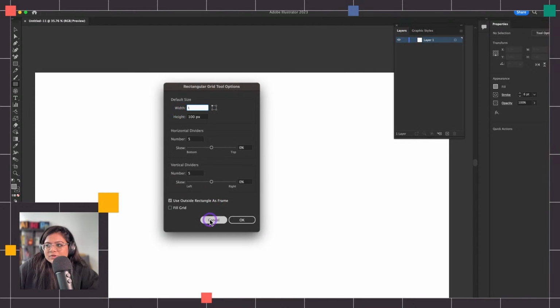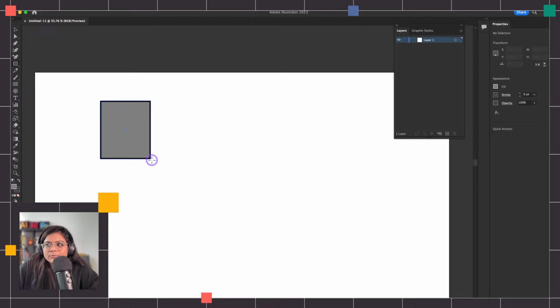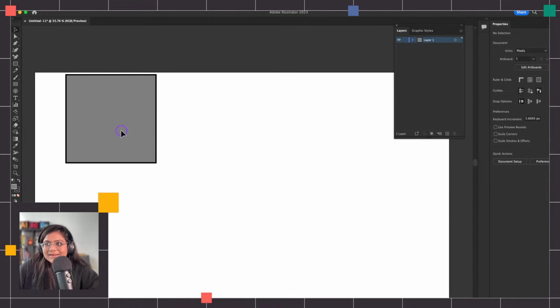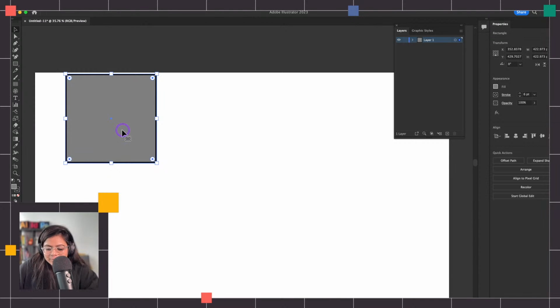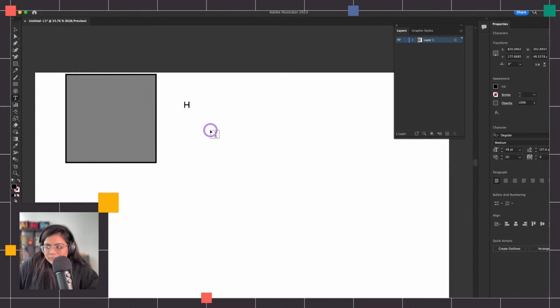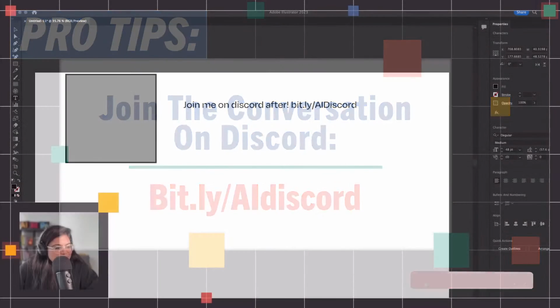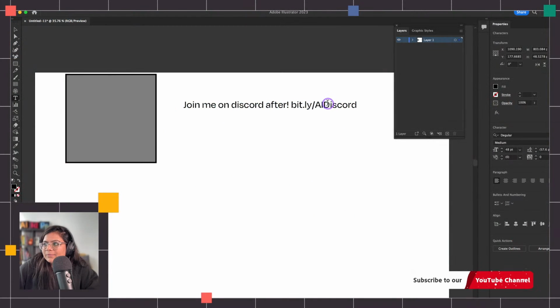And let's see actually, if I make a new rectangle, what's the default graphic style? So I think it's working, you guys. What? This has the default graphic style, the one that I set. Let's actually create a new style. Let's say hello world, or let's actually say join me on Discord after bit.ly/AI Discord, right? Is that how it is? Let's see how it is. Yeah, there you go. So this is essentially how it works.